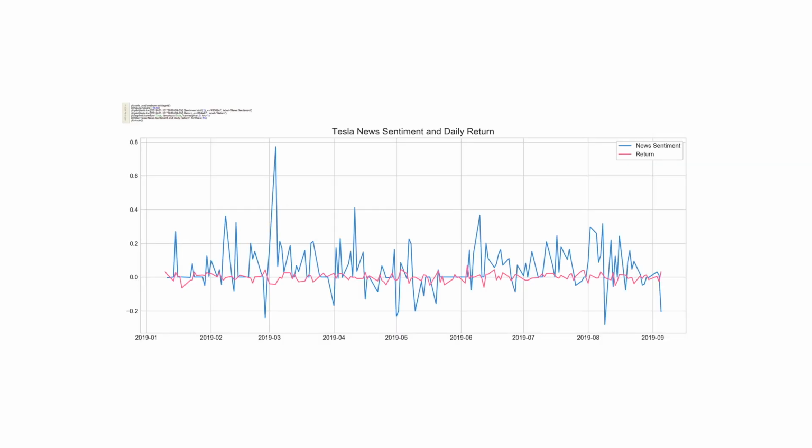This Python code snippet is designed for visualizing financial data, specifically to compare the news sentiment and daily returns of Tesla stock within a certain time frame from January 10, 2019 to September 5, 2019. The code begins by setting a visual style for the plots using the Seaborn white grid, which is known for its clean and informative style, suitable for statistical graphics. It then creates a figure with a specified size to ensure the plot is large enough to comfortably visualize the data. Two lines are then plotted on the same chart.